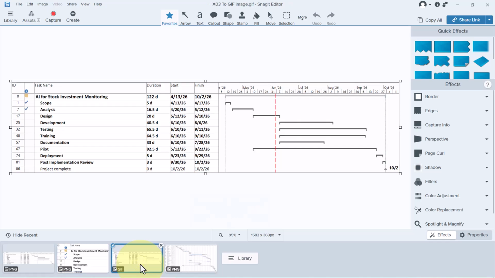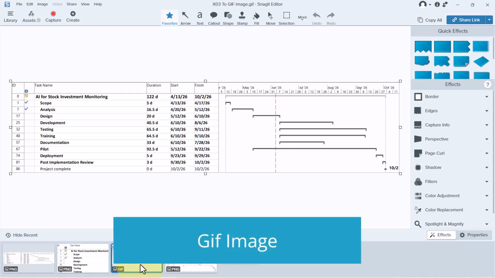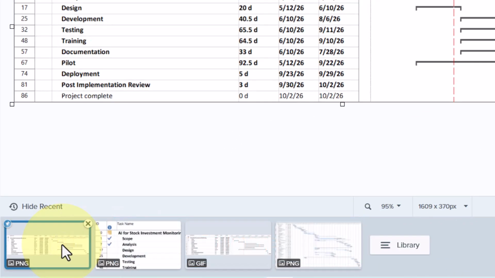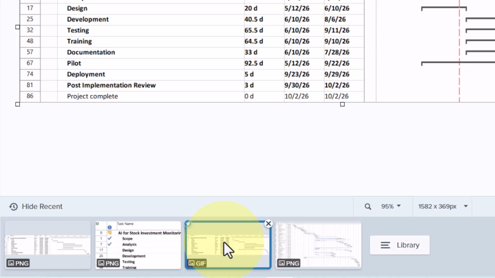My third image file was generated using the GIF image option. Is it different than what I got using the For Screen option? Well, let's compare them. Well, I don't know. They look pretty much the same. I think I'd call it, yep, they're the same.